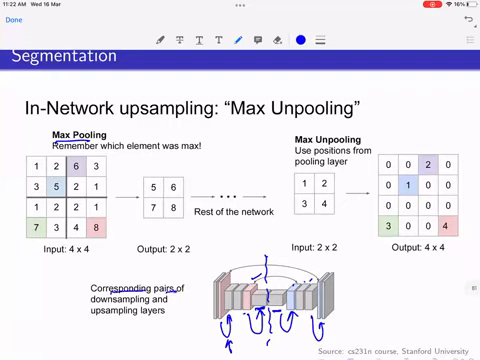So, corresponding pairs of downsampling and upsampling layers. This was the input to the normal max pooling, and that was the output because it was max pooled. In this 2 cross 2 region, 5 was the highest value, so you took 5. This 6 was the highest value in this 2 cross 2 region, so you took 6, and so on. That is normal 2 cross 2 max pooling. The input was 4 cross 4, the output is 2 cross 2.